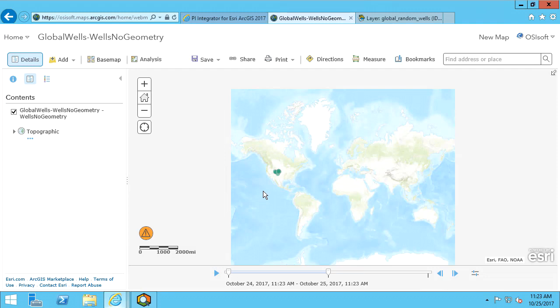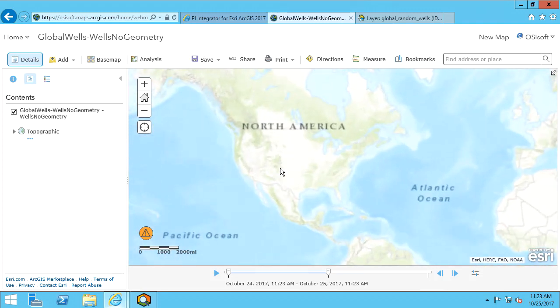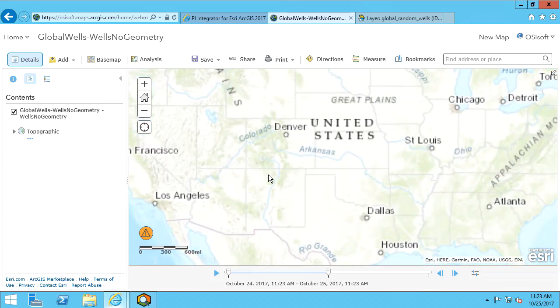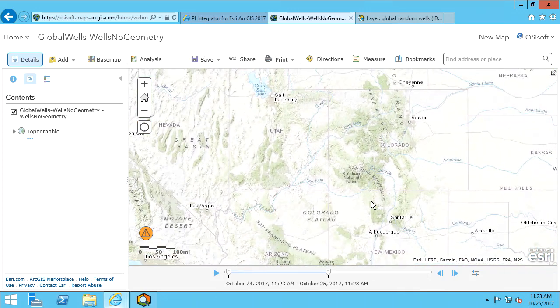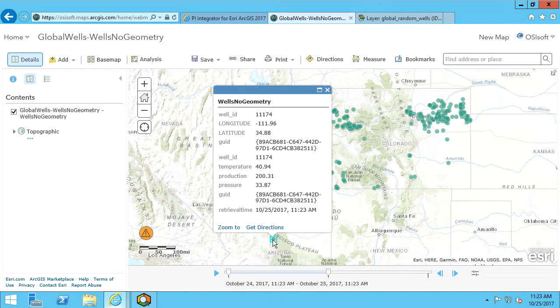Now our features are being populated on the map. Let's zoom in to see the full extent. Let's select a feature to show its pop-up. You can see that the Pi integrator references our existing feature layer containing geometry information and augments this with Pi AF system data.